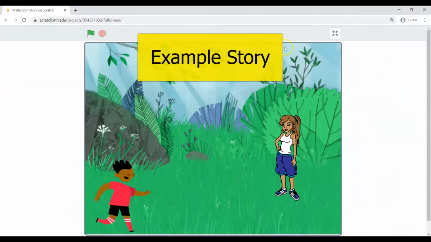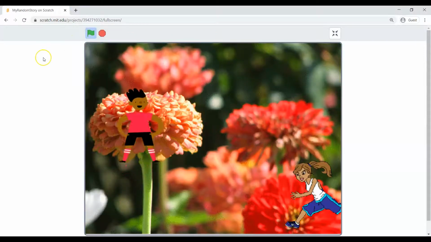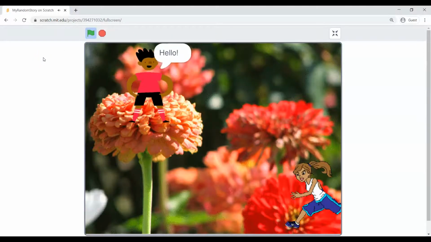Let me show you a quick example of your finished product. You're looking to tell a story with these 2 random characters in these 2 random locations, something like this.